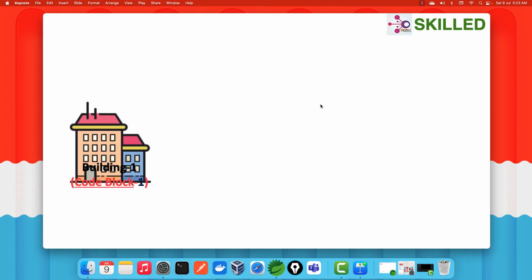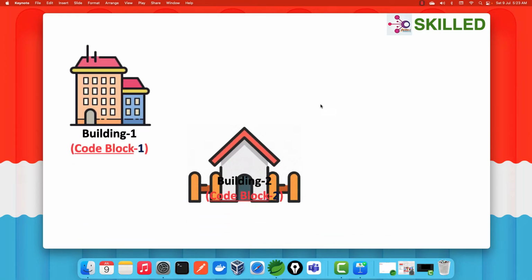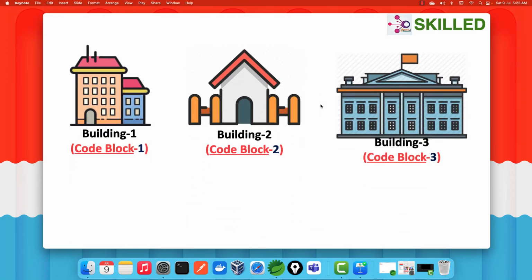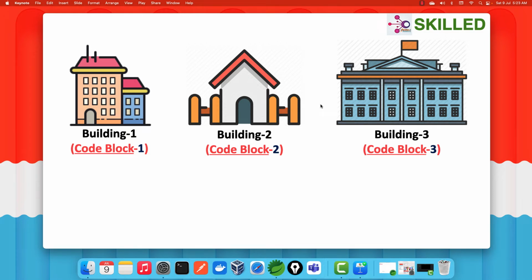So in my use case, I have three buildings in a particular street. Each building is going to refer to a code block in our application. Code block means it's going to be a method block. So I have method block 1, method block 2 and method block 3. Every method block refers to a building in real time, right?